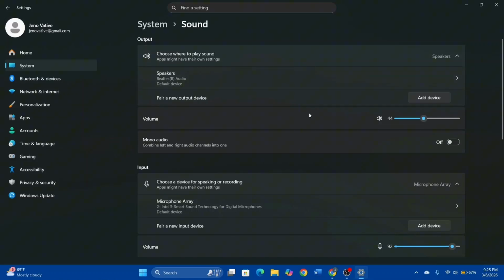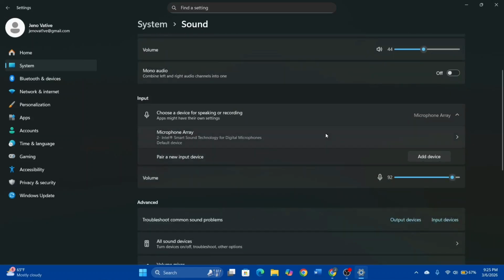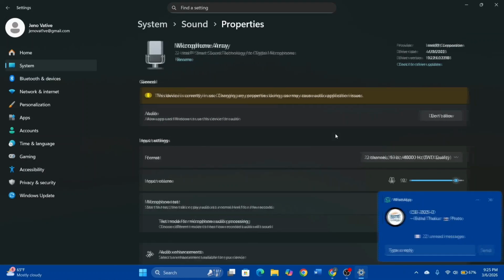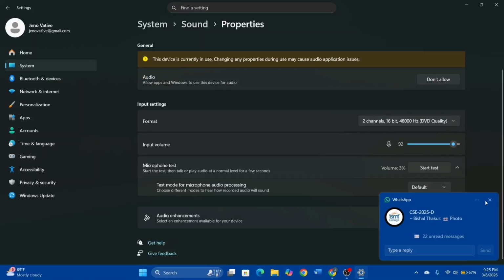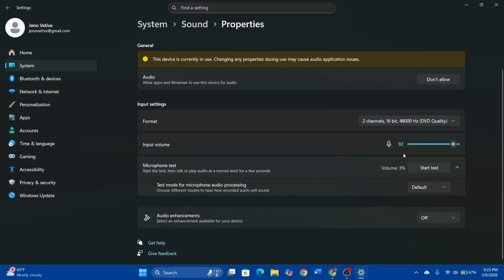Same goes for input as well. You can go over, look out for add device, as I said earlier, and select any other device as a microphone, such as a Bluetooth microphone or anything else, or a wired one. You can use those as your input device. And you can use this volume slider right here and speak into it. You can select a microphone here, and we have this option right here for input volume.